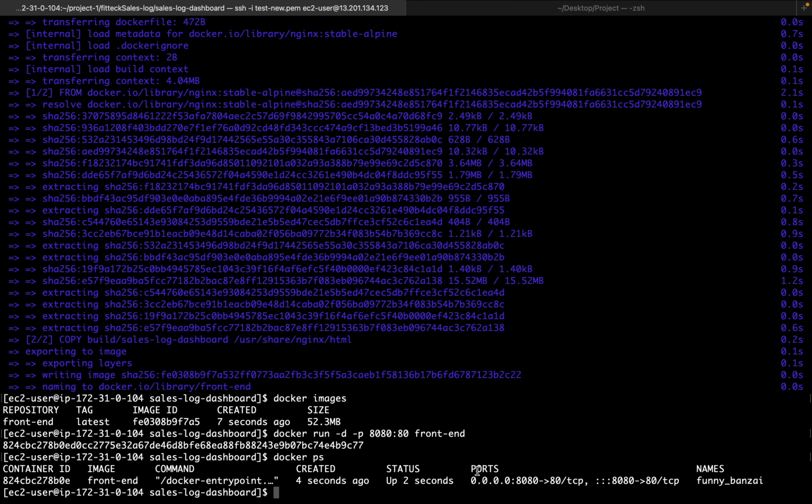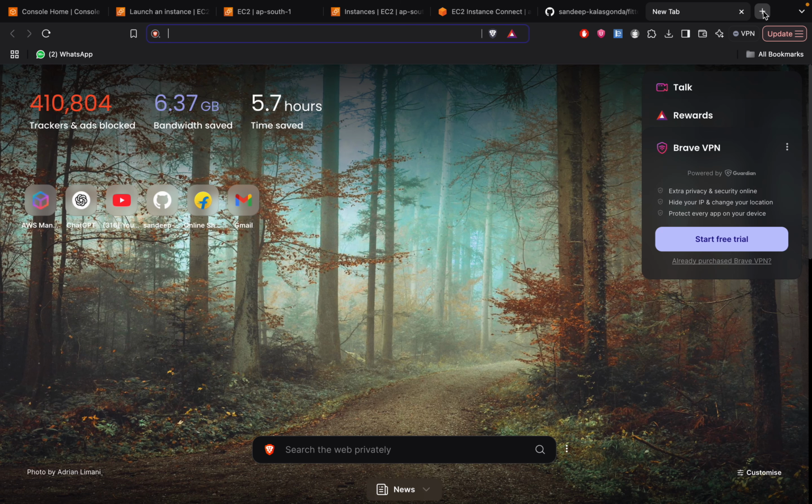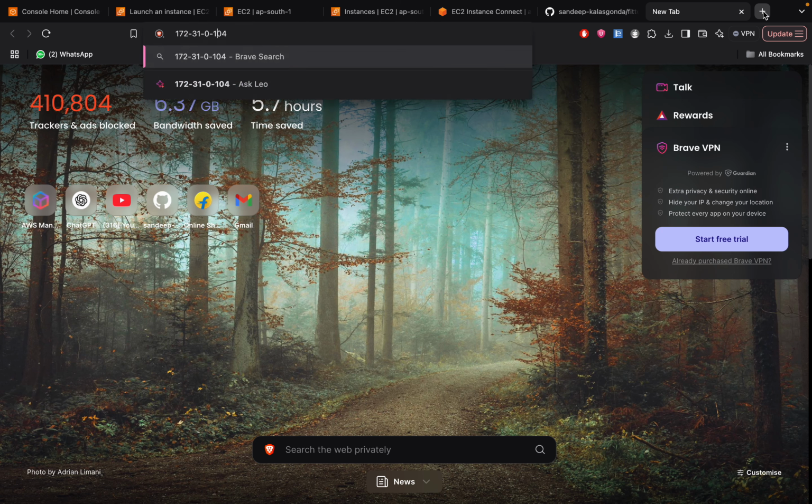So I'll go and access this using the public IP address. Where am I getting my public IP address? Here only. Just need to change the hyphens to dots.